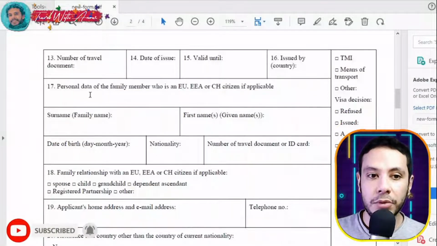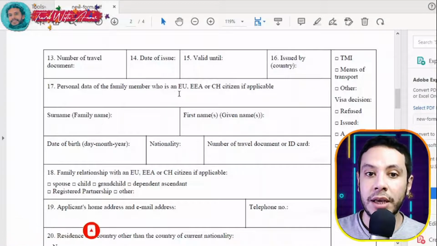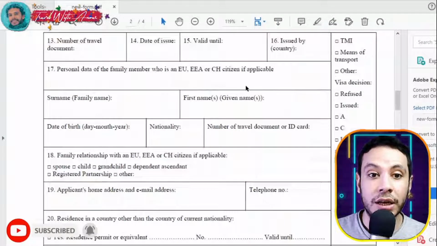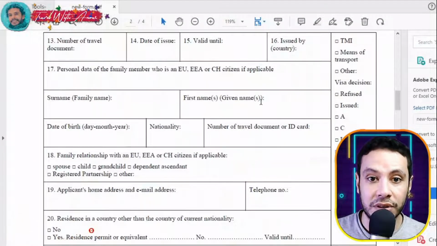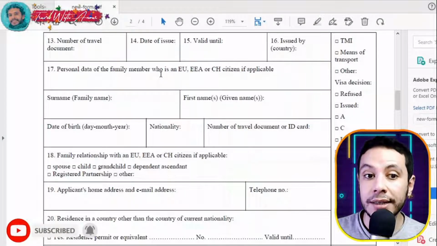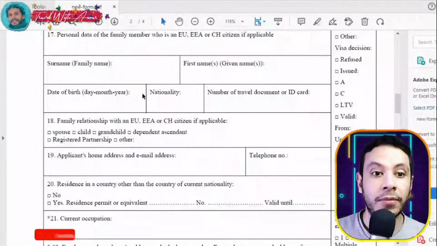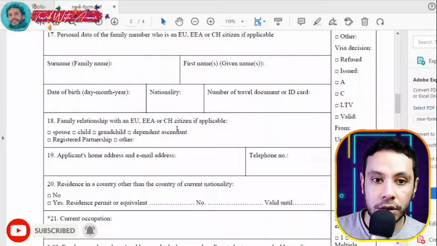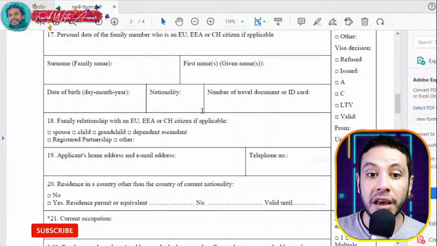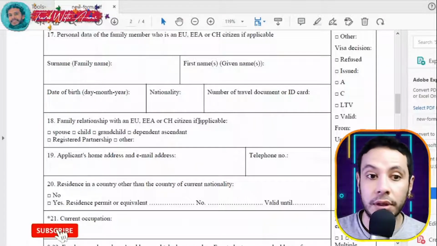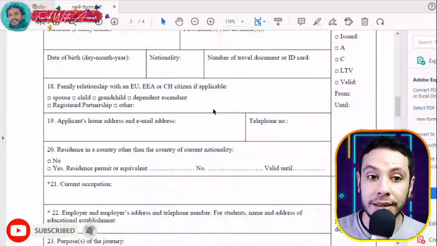If you have any personal data of a family member who is in the European Union or in the Schengen area, you can fill this section number 17. If you don't have any relations with any person inside this area, don't write anything. Family relationship with an EU citizen, this is also the same thing if applicable. If you have any family relationship, here also write it. If you don't have it, leave it empty, don't write anything.